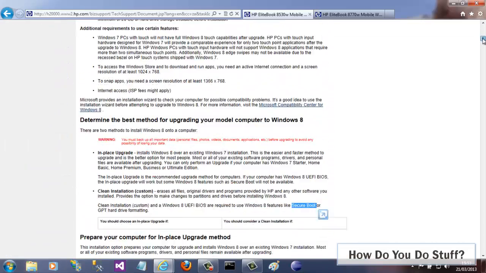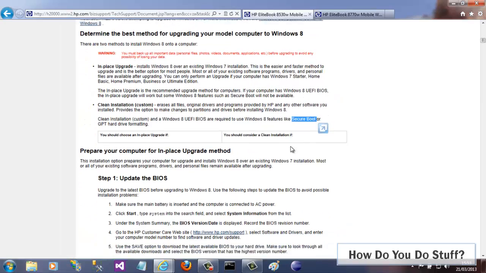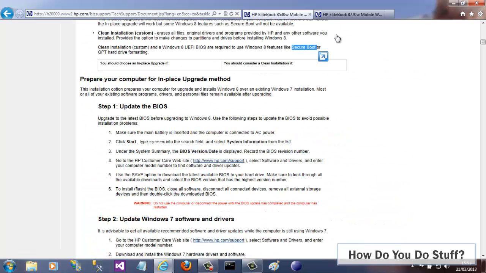I searched HP for guidance on preparing my computer for secure boot and found a page that instructed me to simply download the latest driver for the BIOS and install it. I followed the link and downloaded the BIOS driver for Windows 8.